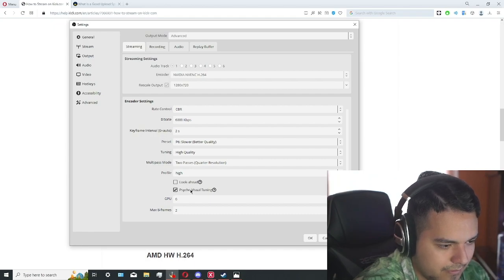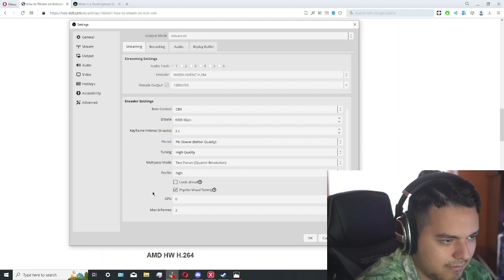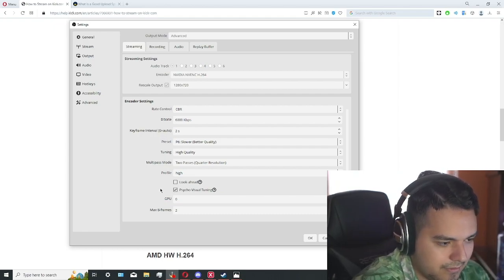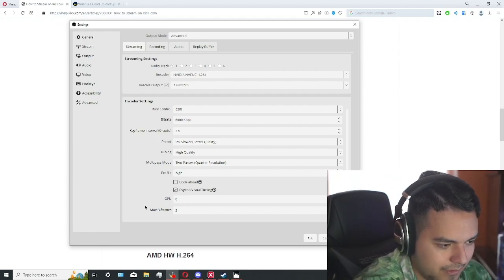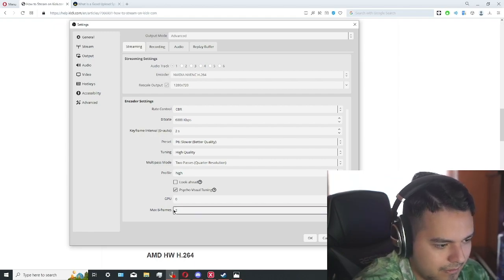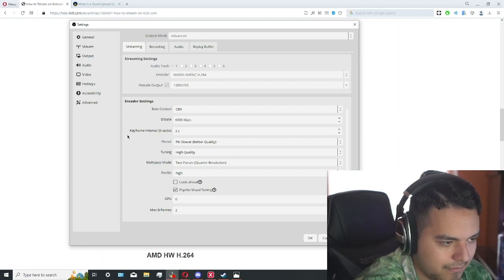For psycho-visual tuning, this is more of an Nvidia setting than it is a CPU processor setting. And this is pretty much what I was talking about with tuning, that whenever we have high motion graphics going on, it's going to pre-render those frames to make sure it looks as sharp as possible. For GPU, we leave it alone, and max buffer frames is very similar to what we have for keyframes.